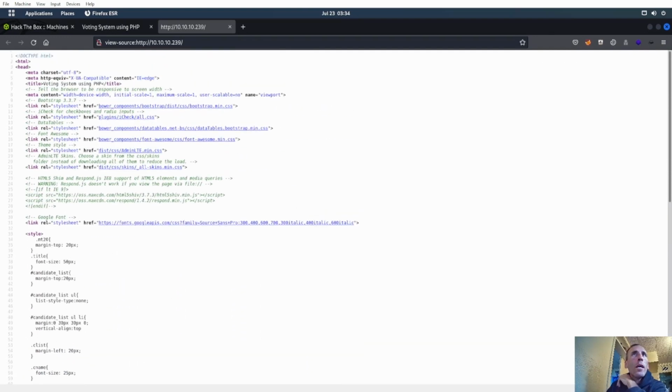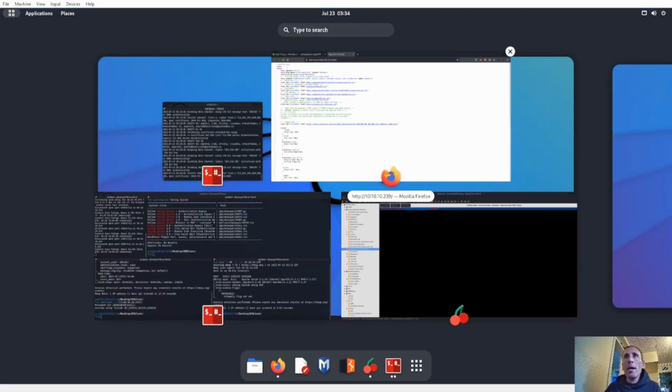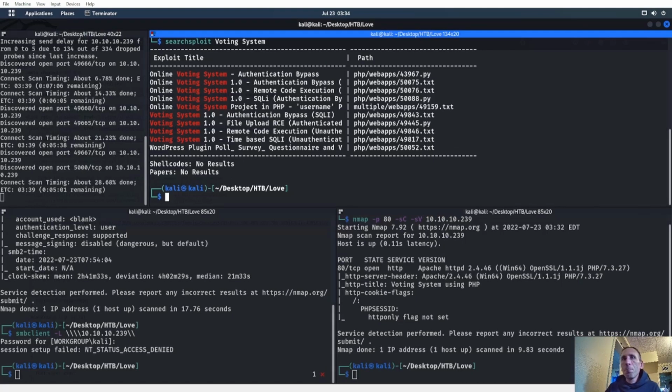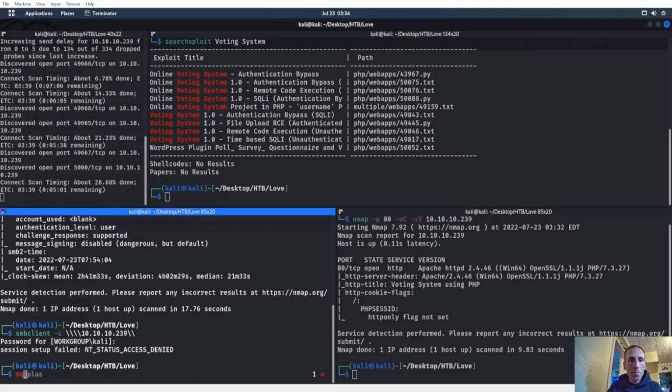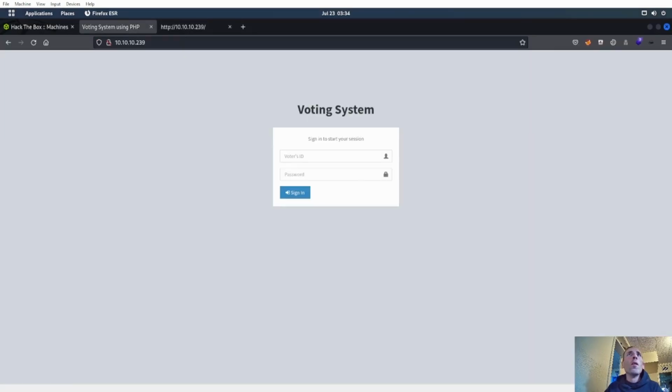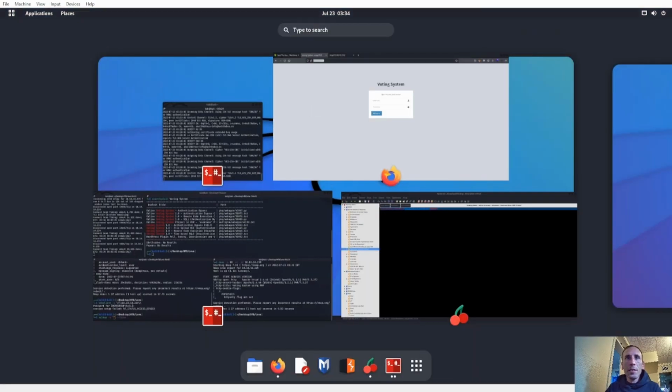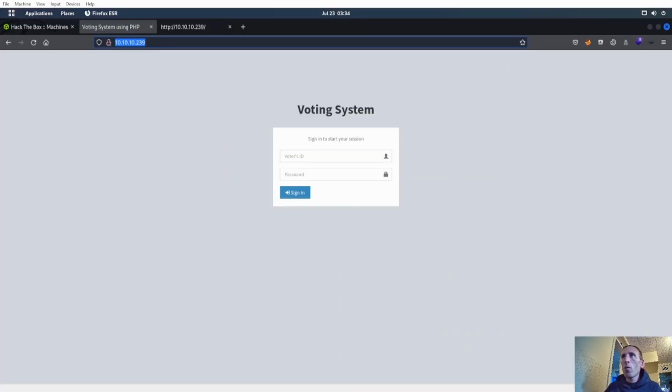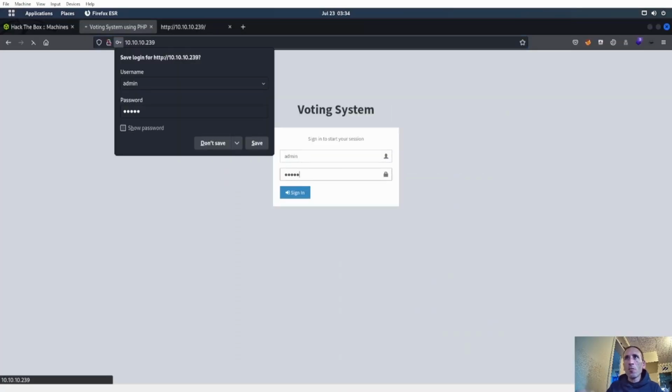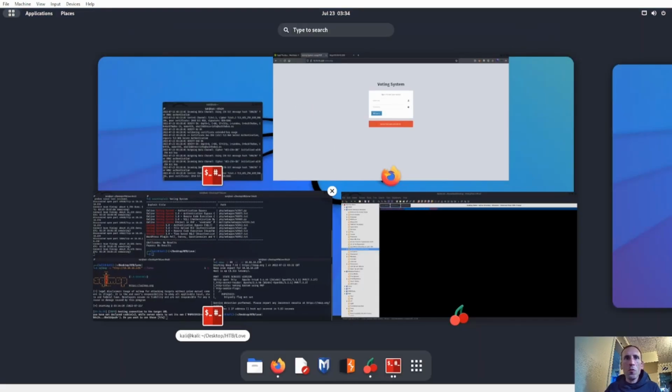Login. Let's go ahead and throw an sqlmap at it and see if we can do something with that. Let's go. We got quite a few things for this guy. Let's also try to log in with maybe admin. It says voter's ID, so we're probably not going to be able to do that with a voter ID.